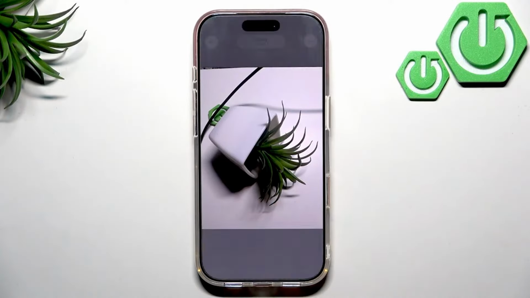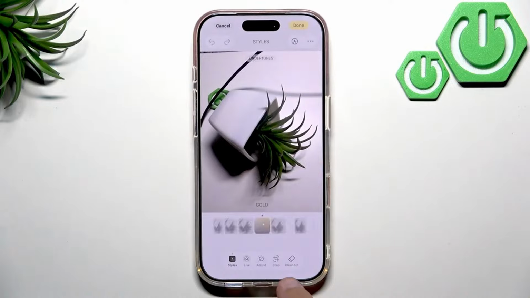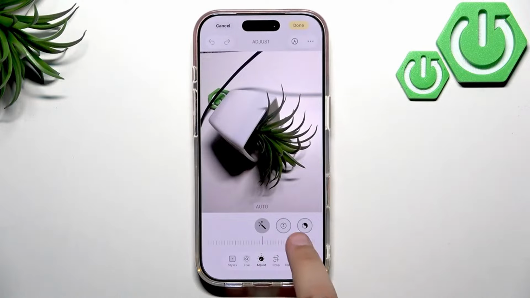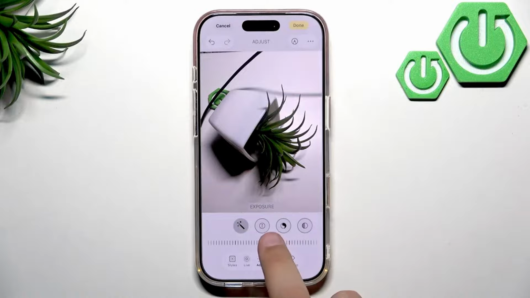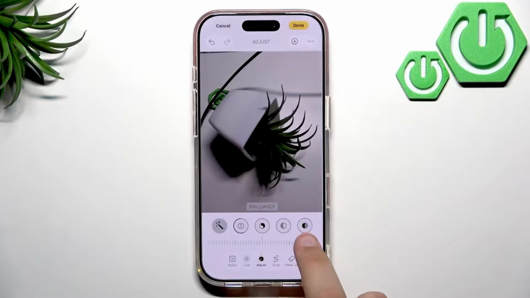Here we have to click on those three lines. Now go over to Adjust, and here we can do it automatically. We can do it like that, or we can go and change everything ourselves. We're going to start off with the exposure.